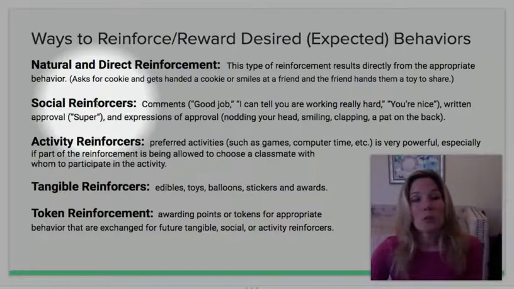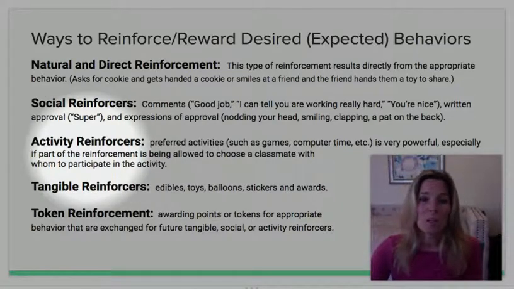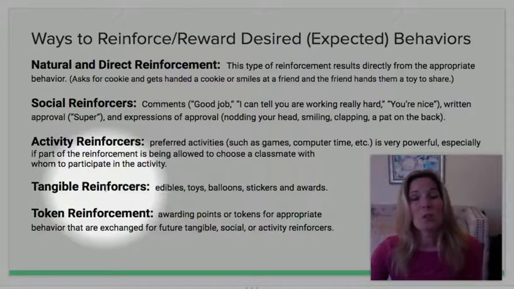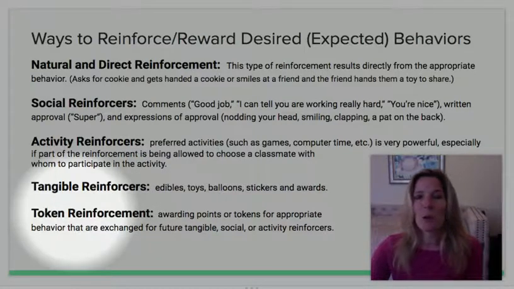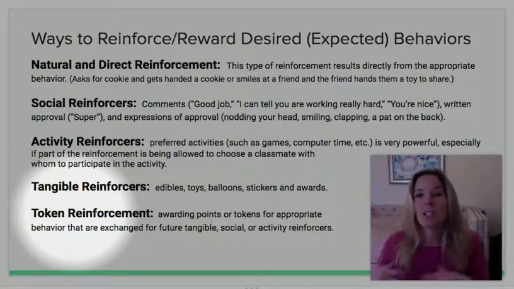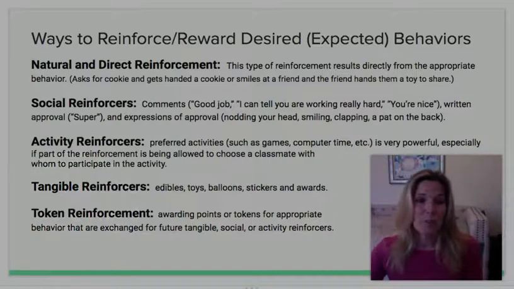We can use social reinforcers, so we can talk to them, make praises. We can use activity reinforcers, such as games, computer games, playing with a classmate. We can use tangible reinforcers, which are edibles, toys, balloons, stickers, awards, and token reinforcers. So that would be, I'm going to give you 10 check marks, and at the end of 10 check marks, it's going to get you something, either an activity or an event or a tangible or something that you would like, food reinforcer, whatever it might be that you have set up with the student.